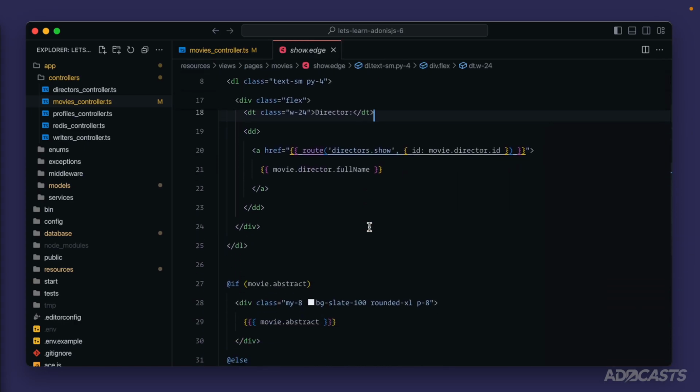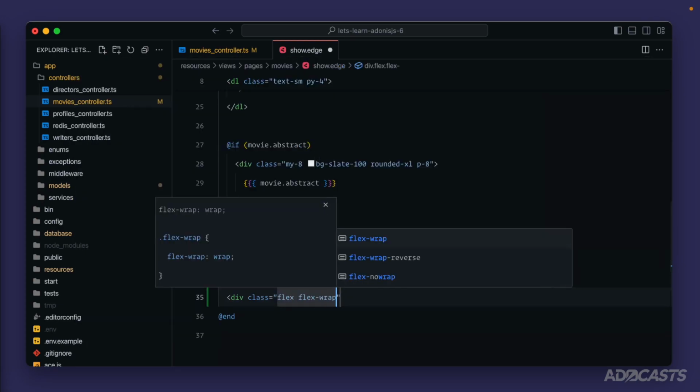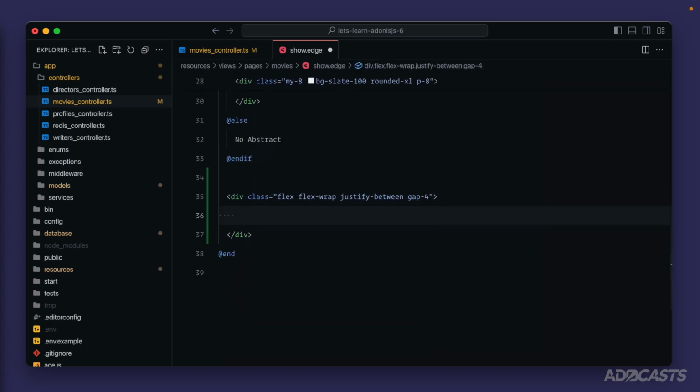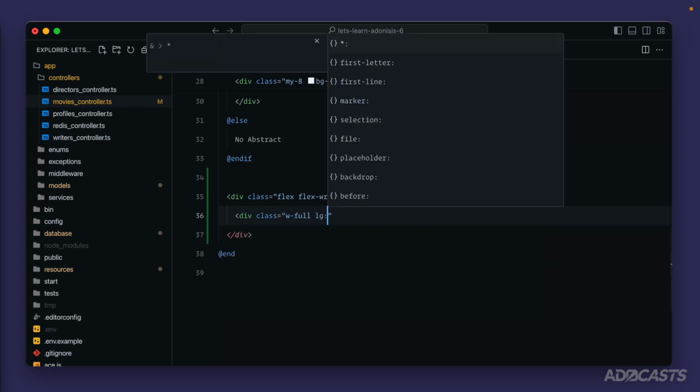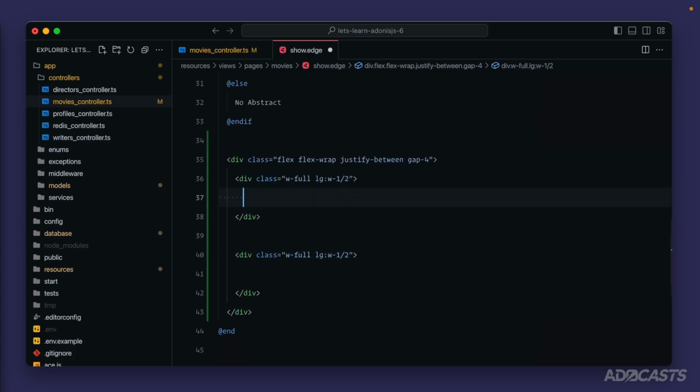So we'll scroll underneath where we have our abstract, add in an extra div, class flex wrap, justified between, gap of 4, and then inside of this div, let's do another div, class w-full, lg:w-1/2. And let's go ahead and duplicate that. So for the first one, we'll put our cast members, and then for the second one, we'll put our crew members. So we'll go ahead and label that accordingly.